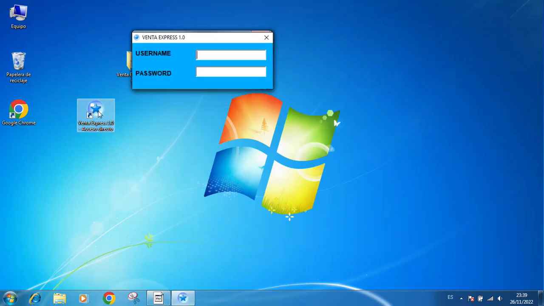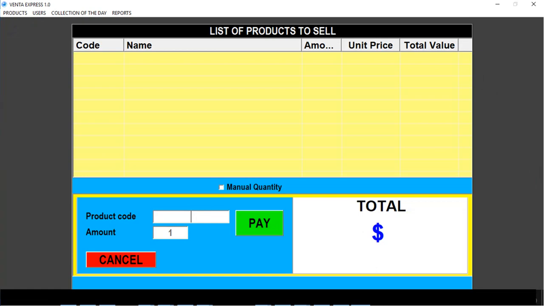We click on it, put our user and password here to log in, click on enter, and we have our software working.